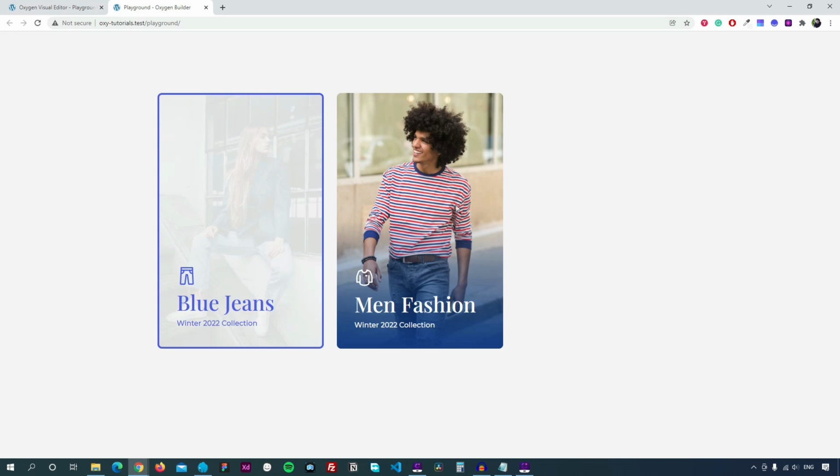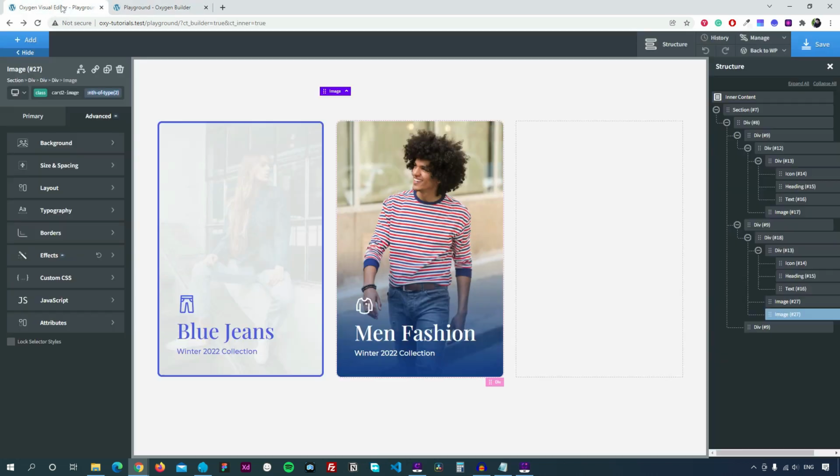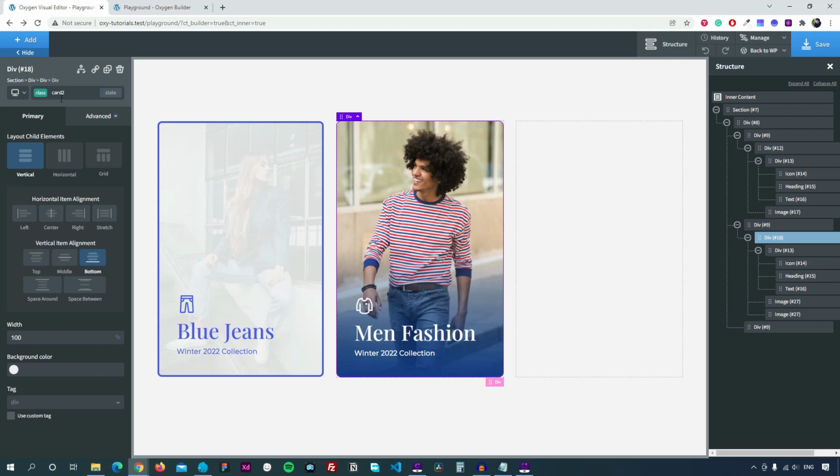Nothing can change because we didn't add the hover interaction on the card itself. We just added the content, we added 2 images, and we hide the second one. So I will go back now and select the card. Make sure that you are selecting the card here. And from the card, we want to control or target the second image when we hover over the card.